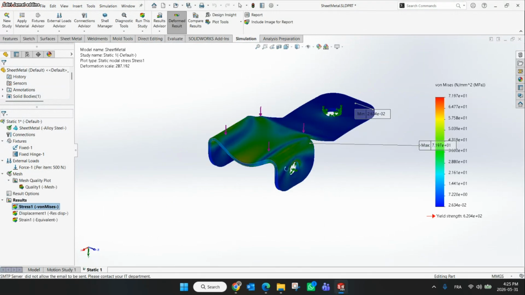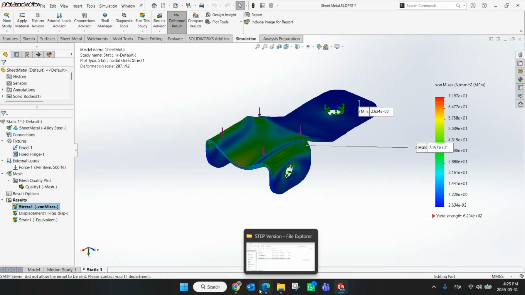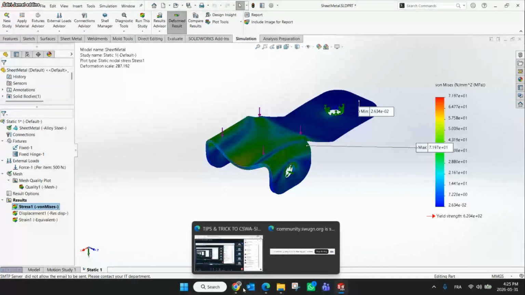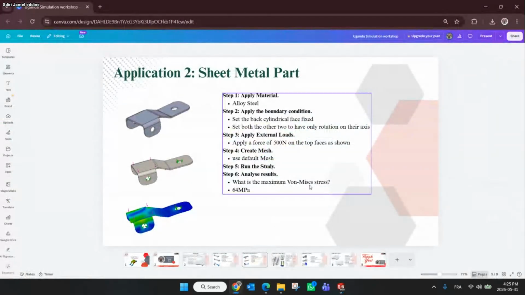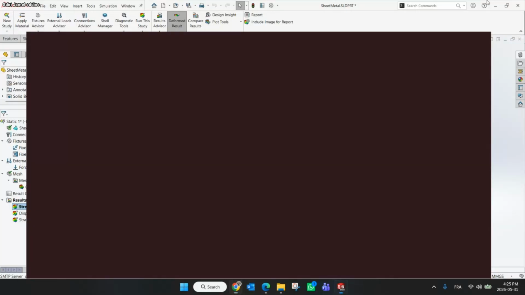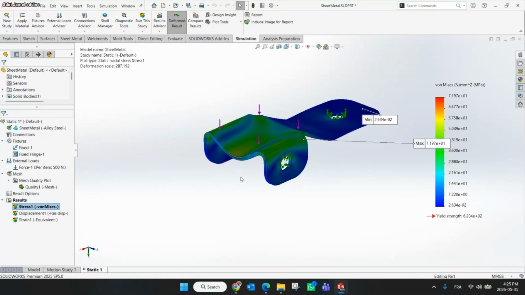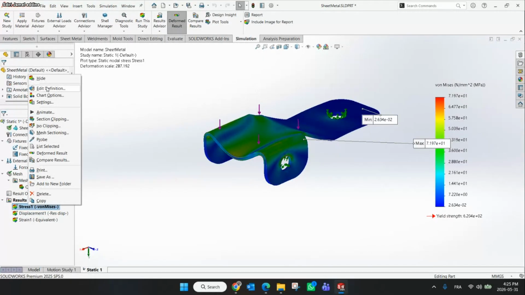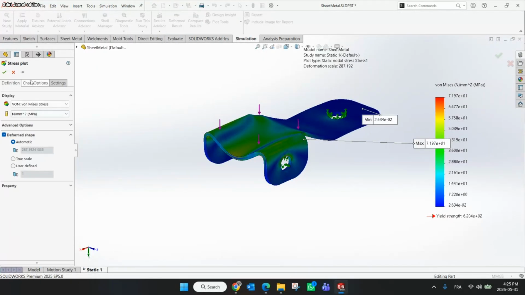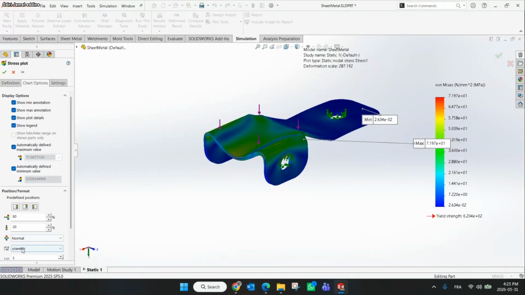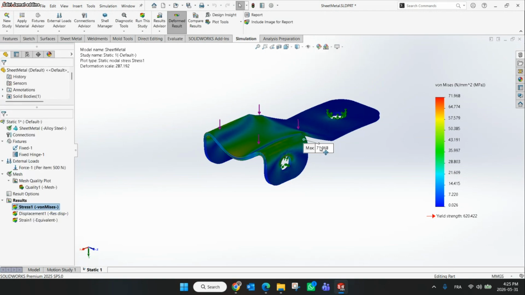Okay, now what do we have here? What is the maximum von Mises stress? The maximum von Mises stress, I just have to edit this value format. I'm going to change it to floating and only keep the maximum value. Okay, and click OK.